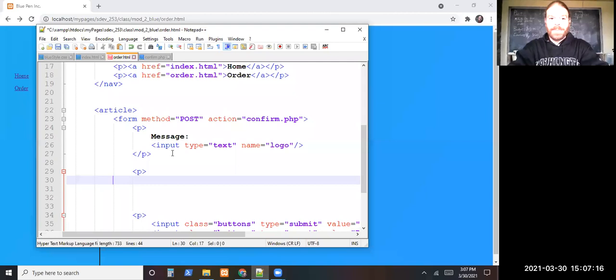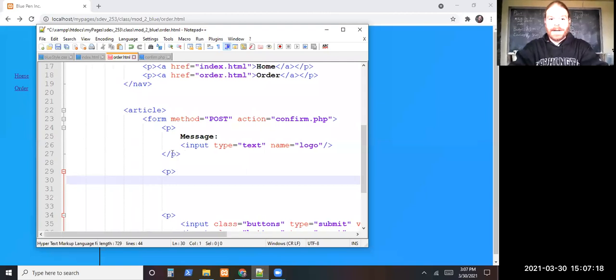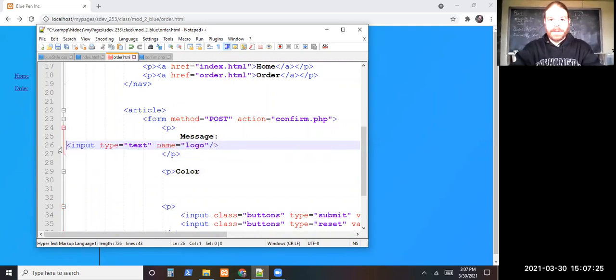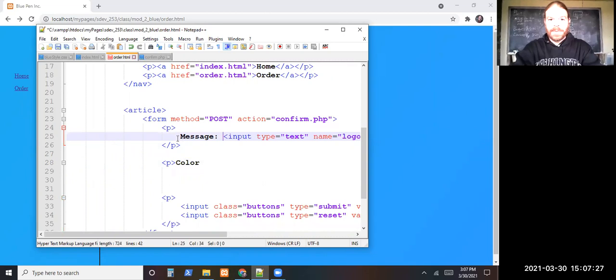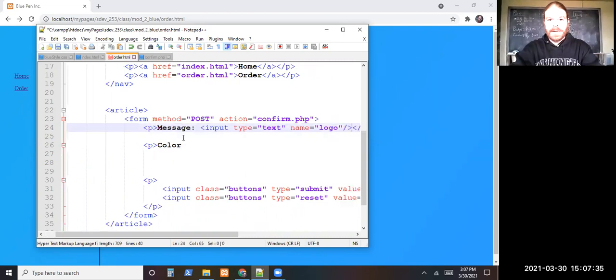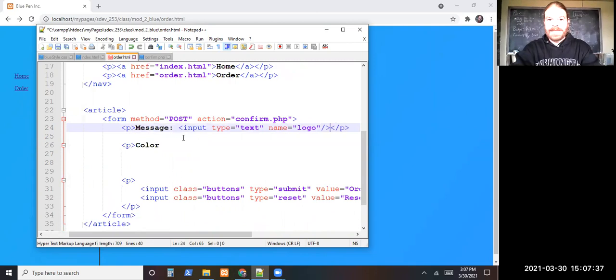So I'm going to create another paragraph. This time I won't spread it out. I probably could have done that here. Yeah, that'll look a little bit better. So instead of spreading this out, I'm just going to put that all in one line. So now all that stuff's in one line, and it looks like it fits nicely.